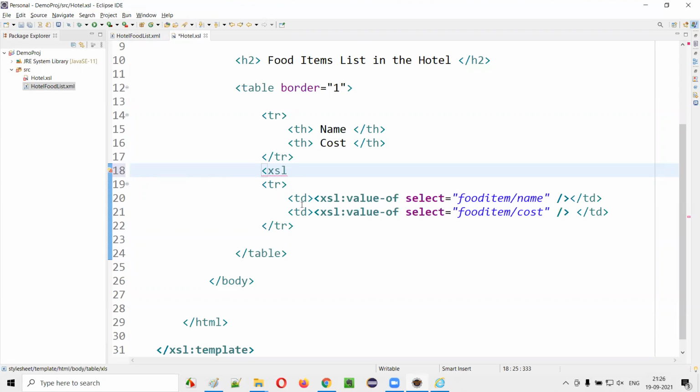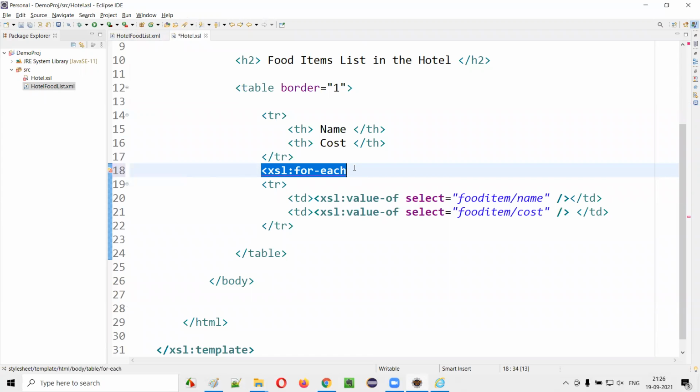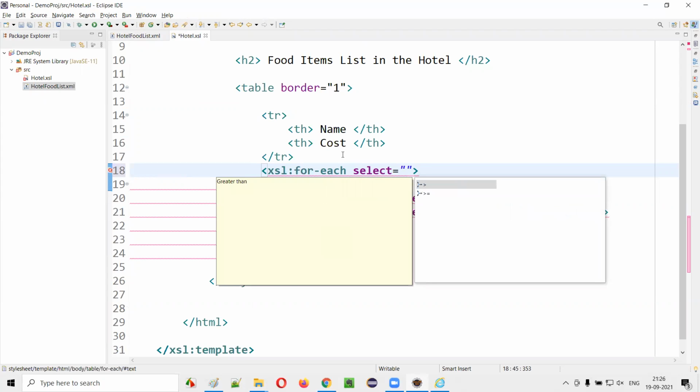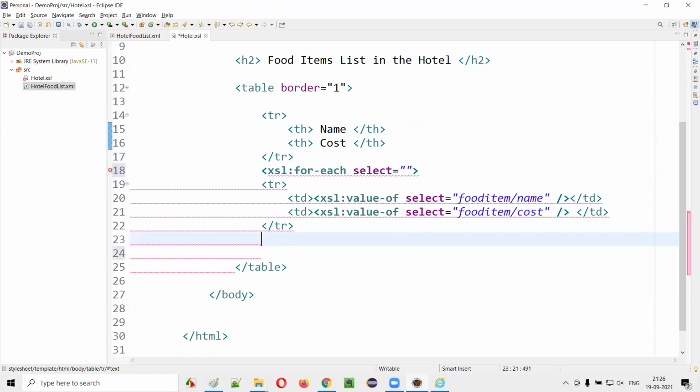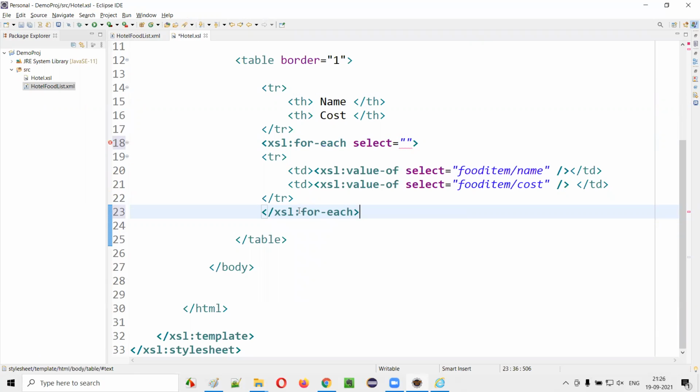Don't give XLS, guys. You have to give XSL colon for-each. We have something like for-each. We have to use this XSLT element, XSL for-each, followed by select. You have to give the double quotes, and this is the starting tag, guys. And here we have to end it. I'll end it here with a slash. Automatically it came, when I provided the slash here. This is the closing tag of the XSLT element.